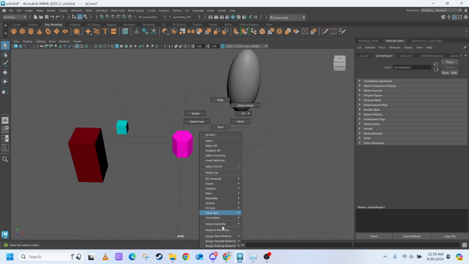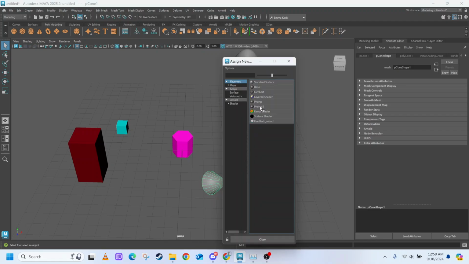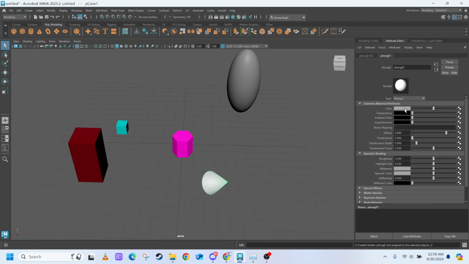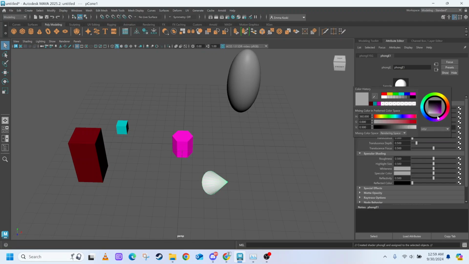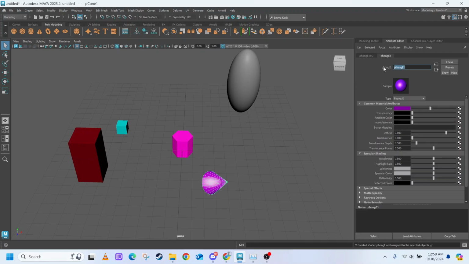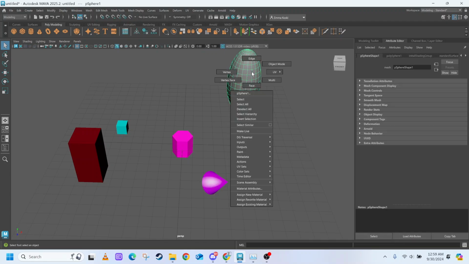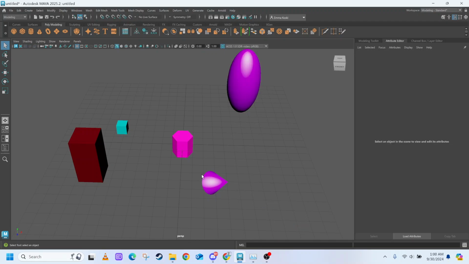All right, let's add a couple new materials. And again, I just want you guys to pick a different color for each of these. And then the other thing you can do is you can assign an existing material. So if I go here to assign existing material, I can assign one of those materials that I named before. So let's say I want this one to be purple also, I can click on that purple material and it's going to be exactly the same.